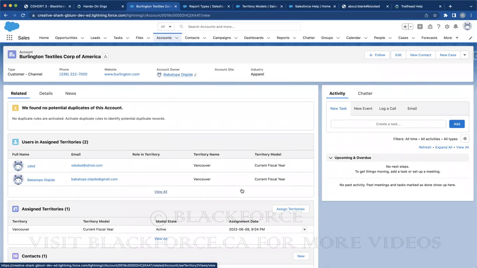That is the whole purpose of territory management: to be able to manage the accounts and target the customers properly. So someone that is fluent in French would not be attending to an account that is based in Japan. That is the whole purpose of territory management when it comes to Sales Cloud.